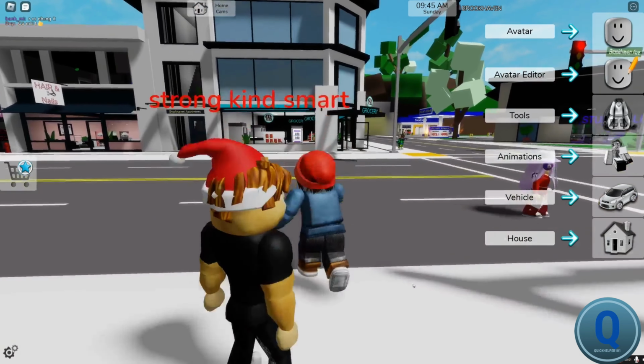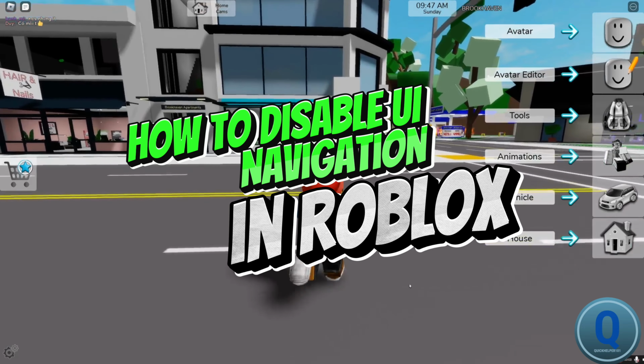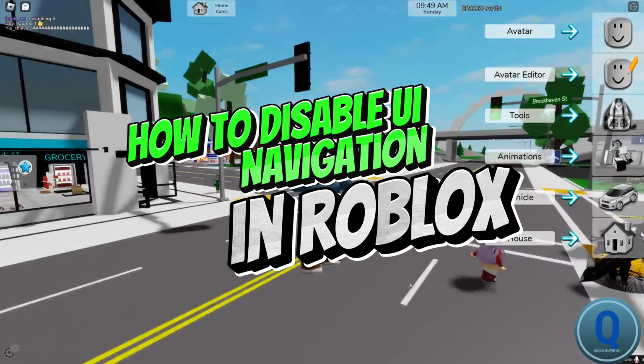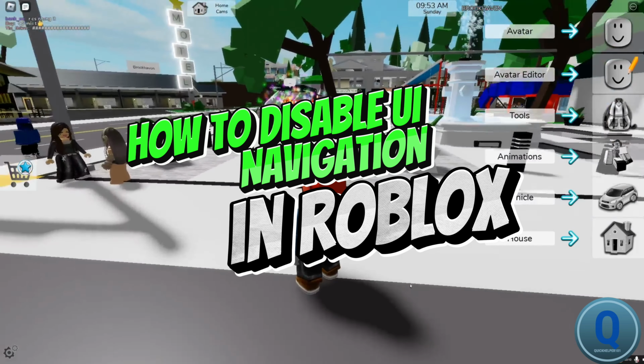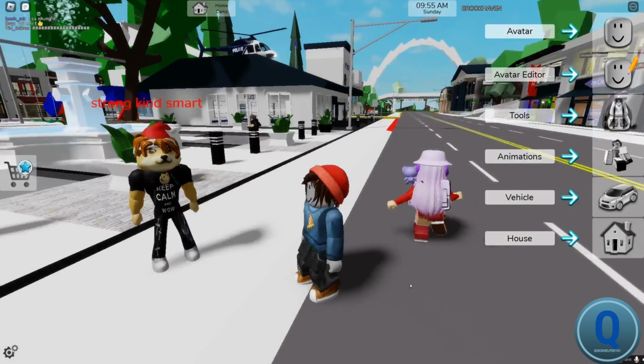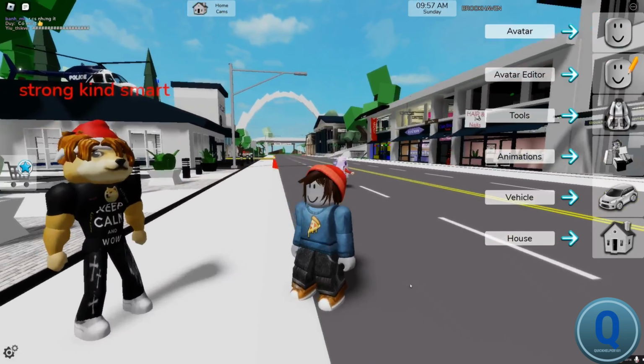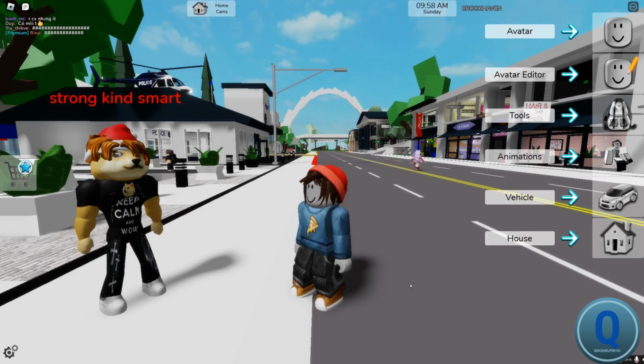In this video, let me show you how to fix an issue where you may have hit a hotkey or a button on your keyboard that enabled UI navigation. When this happens, you'll no longer be able to move in Roblox using the keys on your keyboard.